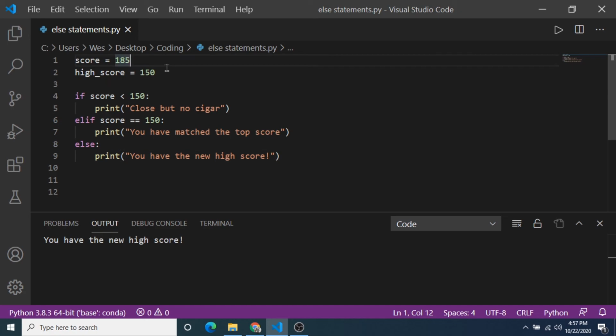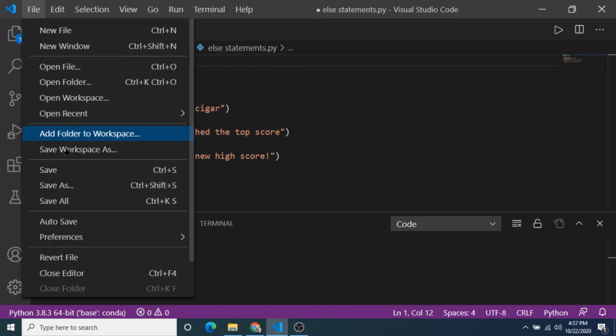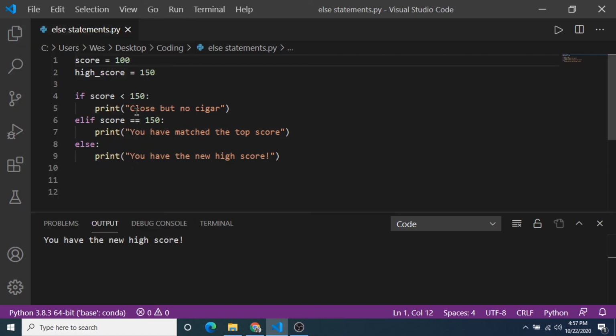If we change the score, let's say to 100, it should print close but no cigar, because the first if statement is true.